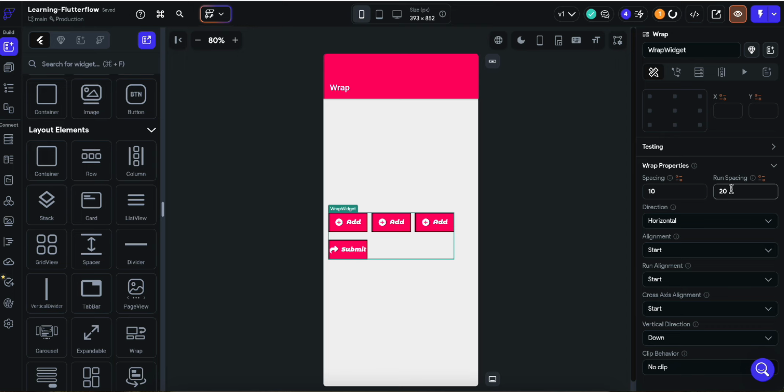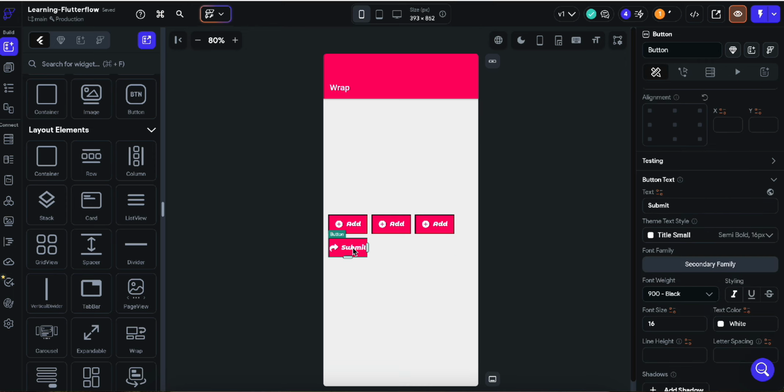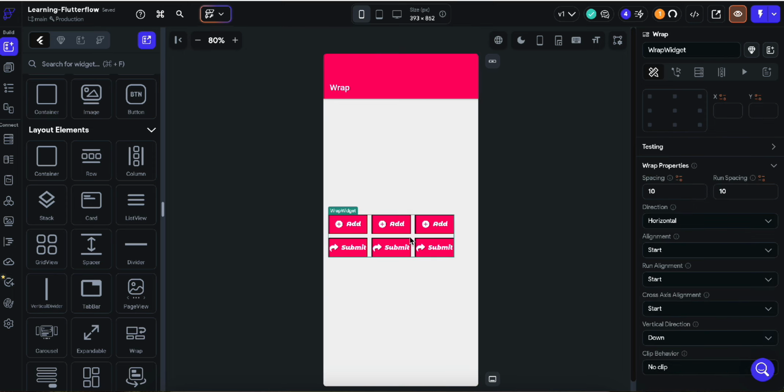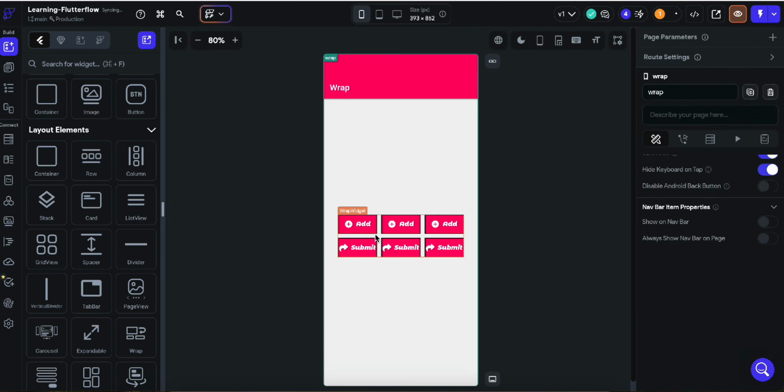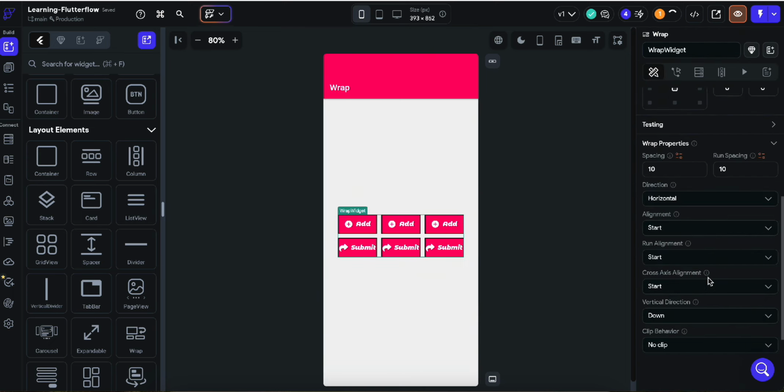You can simply use 30, 50, whatever you want, and maybe 20, 10, so it would have an equal spacing, which looks good. And now I don't want to make these things sideways, they must be centered, so maybe we can align to the center. Okay, so now good. Let's talk about the other properties the wrap widget has.